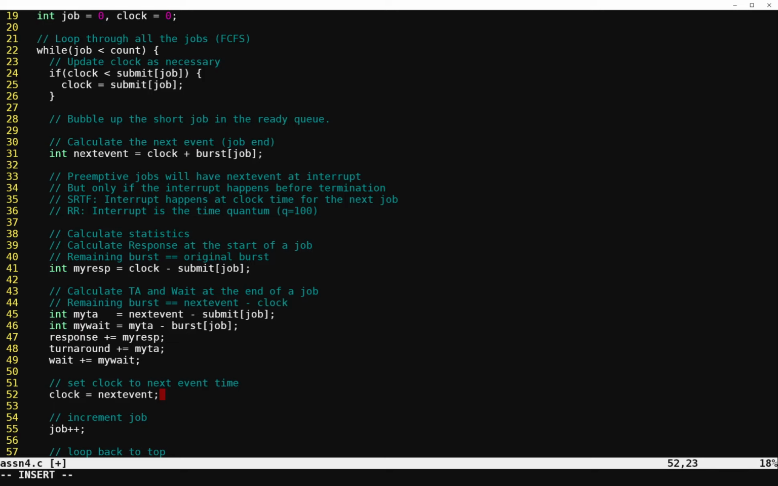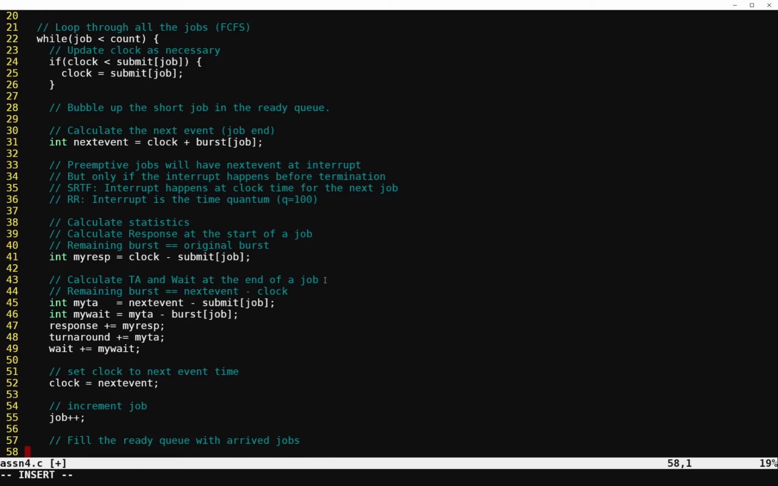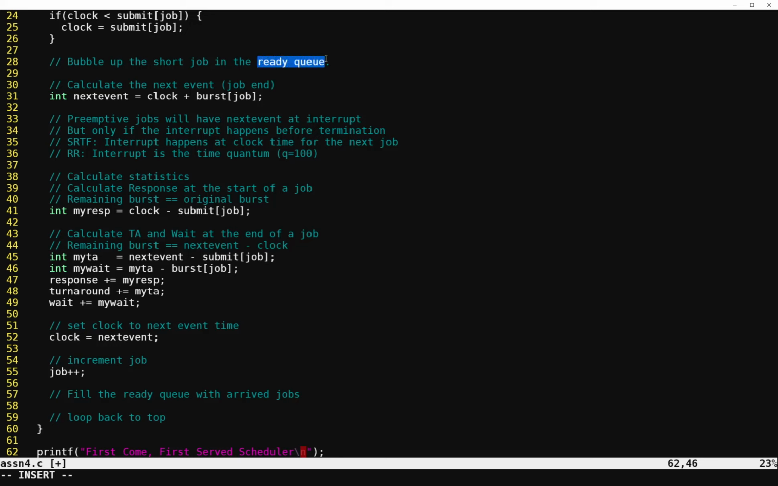Also, one last thing you'll want to consider is you can't just simply do a job increment. You have to, for all the algorithms, shortest job first, shortest remaining time first, and round robin, fill the ready queue with arrived jobs. Remember, you use this ready queue when you perform the bubble sort. This ready queue tells you what jobs are currently available to be either looked through for the shortest job, or to just simply choose the top one for the round robin scheduler.